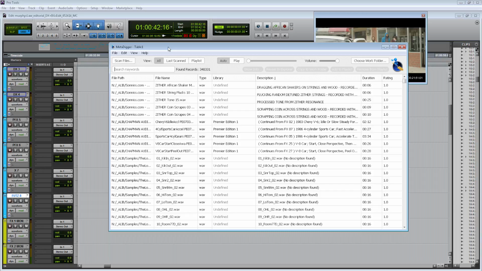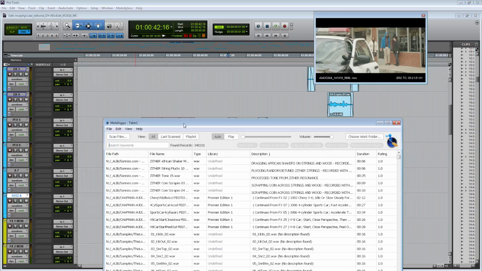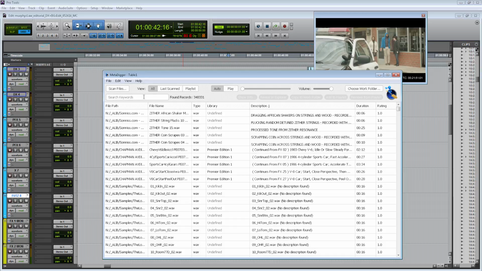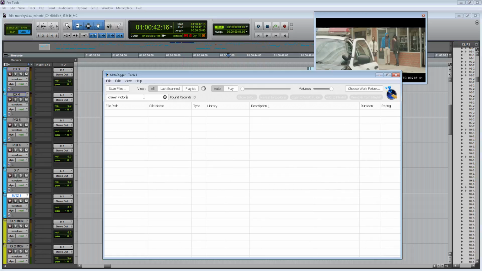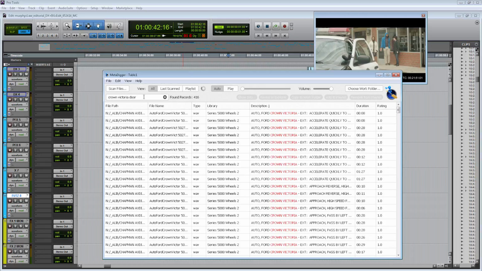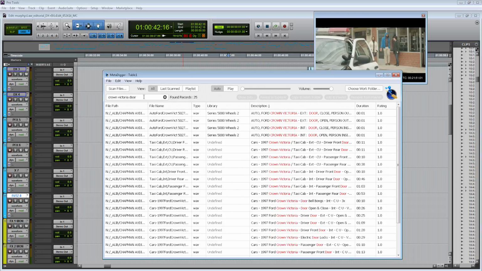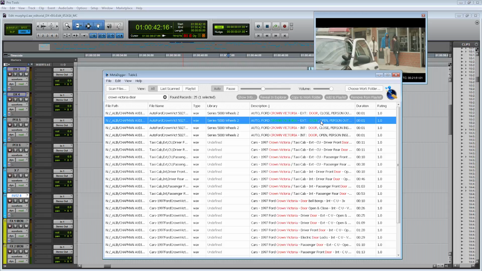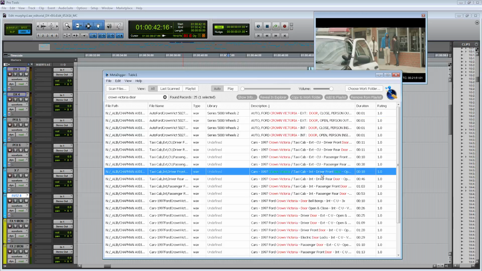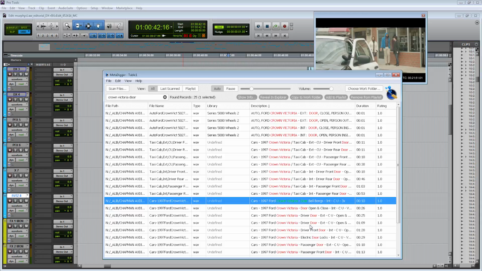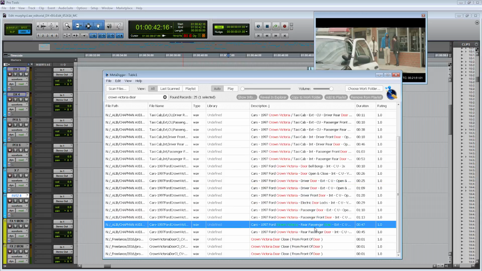Here I have my sound effect library open with Metadigger. What we're going to be looking for is just the car door opening of, I think this is the Crown Victoria, the very traditional cop car. So let's look up Crown Victoria door. And we need a door open. Looks like we got a Crown Victoria right here. So here's an open. Let's see if we have anything else. I don't really like the beep there.